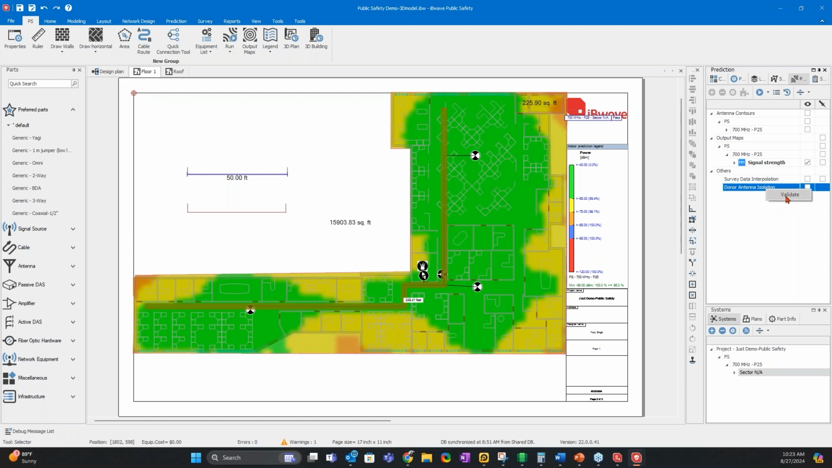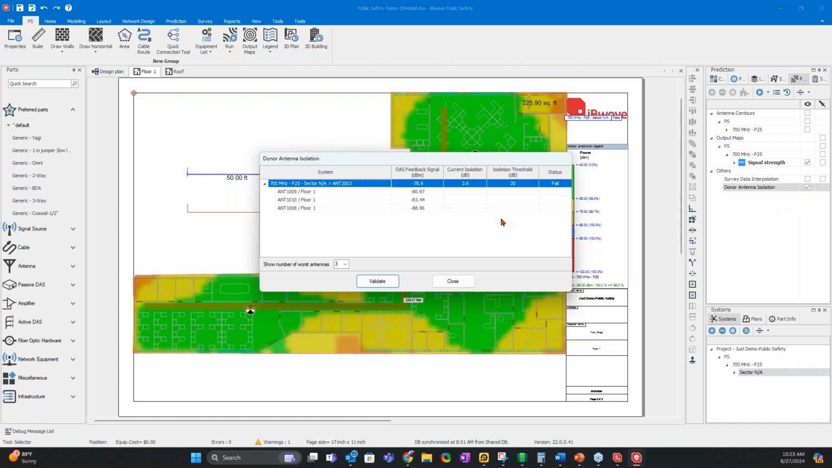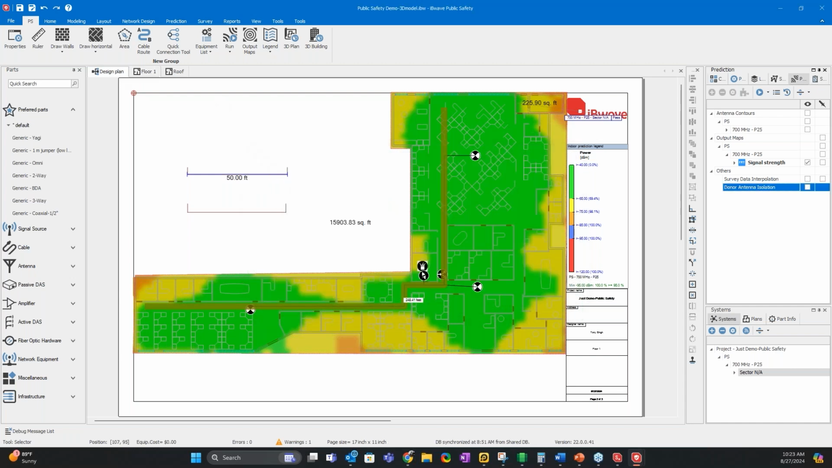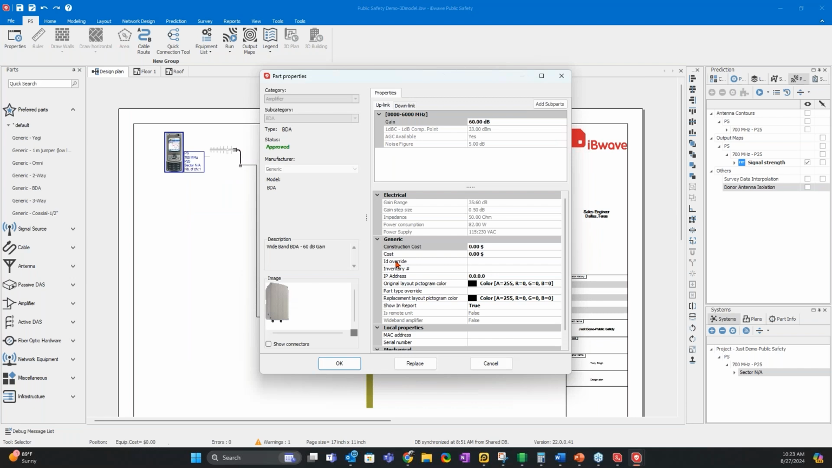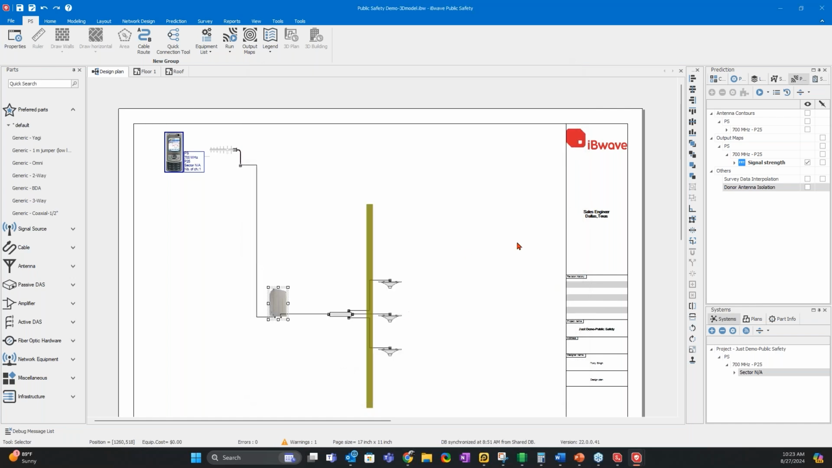So you right click up here and validate it. Does it work or not? Well, it says my current isolation is only 3.6. I need 20 dB. It's not working. How do you fix it? You go to the design plan and click on the BDA. The easy trick is to reduce the gain and see if it works. So I can reduce the gain by 17 dB, which I need, to 43.